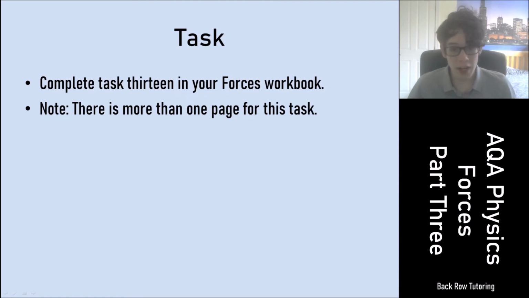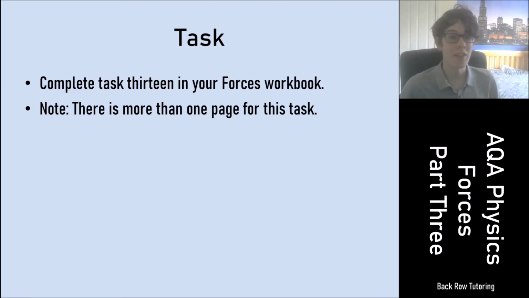If you're following along in your revision workbook, stop the video now and complete task number 13, and note that for this task there is more than one page of work.